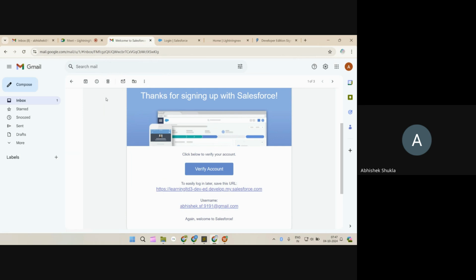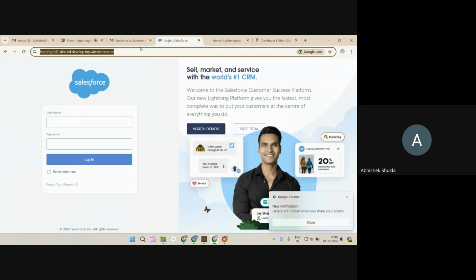I'm just showing you, if you want to log in again, how it should be, where you will be logging in. If you want to log into some website or some account, then you need to have the URL also, correct? So you have this URL, right? This is your personal URL. Personal URL means this is the URL where your personal org is.